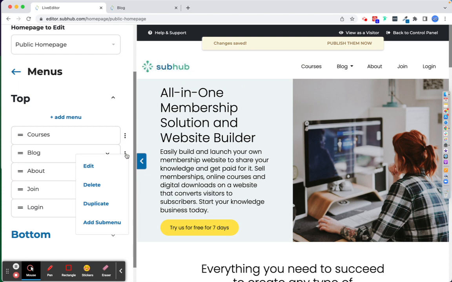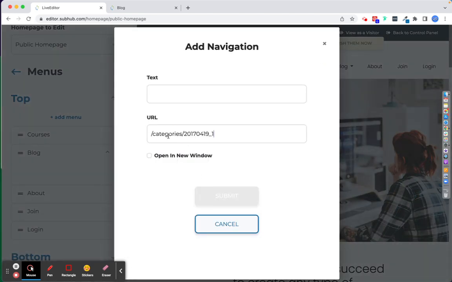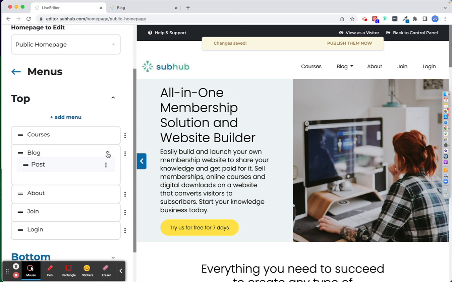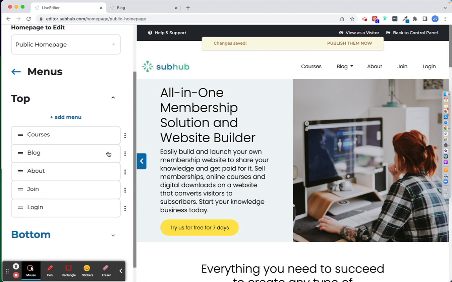Now I want to start adding links to my drop-down menu, and I'll just use the same link and give it a title, and I'll submit that. And if I click on the downward arrow, you can see that the list of my drop-down menu links is appearing here. And again, I'll be able to reorder it with the grab handles as well. So this is how you find those links.